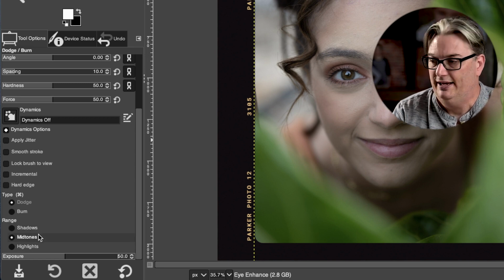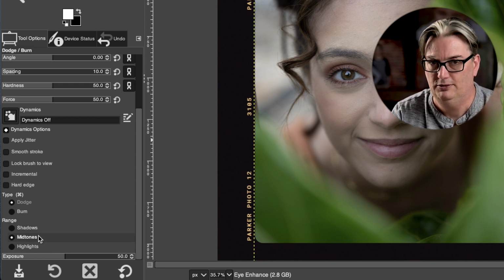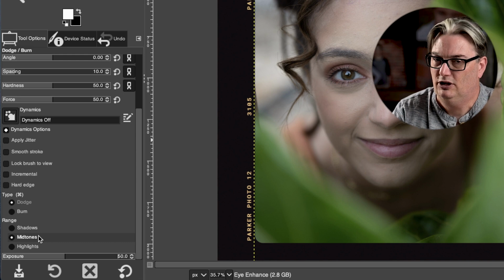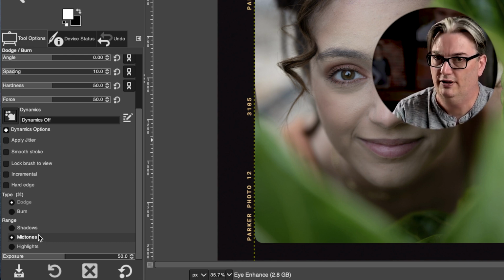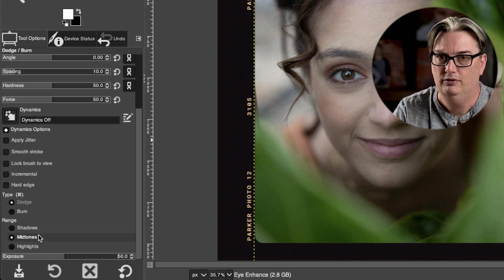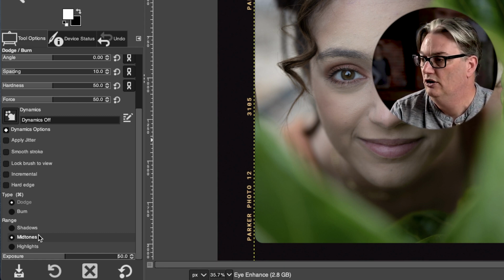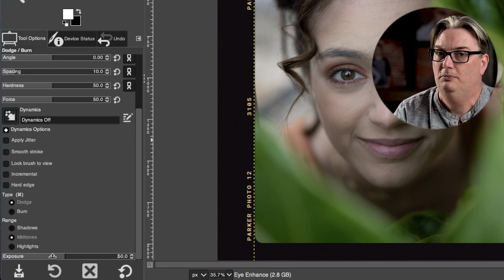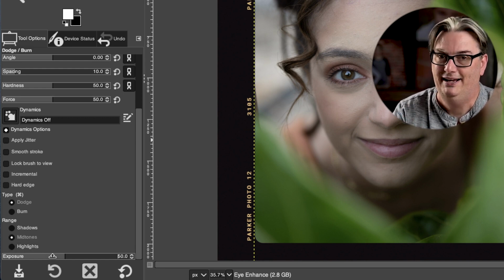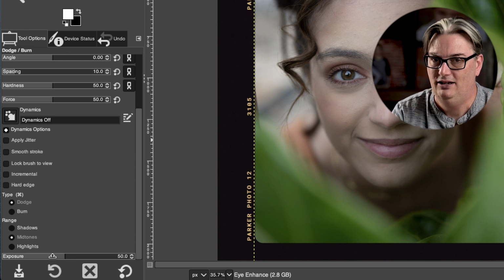So for this particular edit, I'm going to target the midtones. So I don't necessarily want to target the darker parts of the image, which are the shadows, or the brighter part, which are the highlights. Midtones are neutral or in the middle range. So I'm going to target the midtones, and the exposure is going to be adjusted based on how intense of an edit you want to apply.